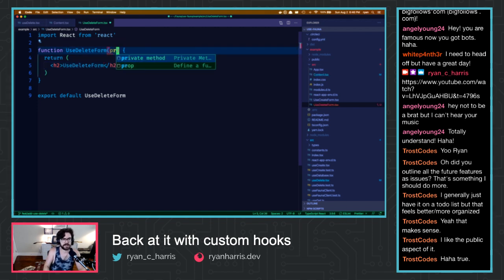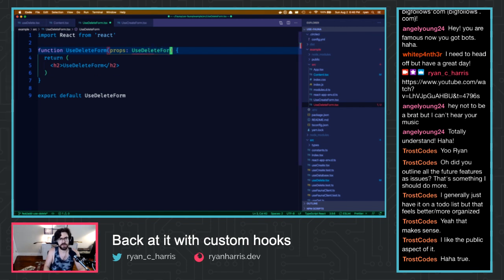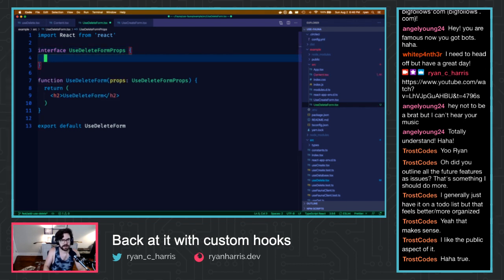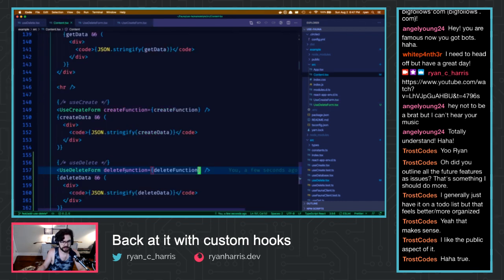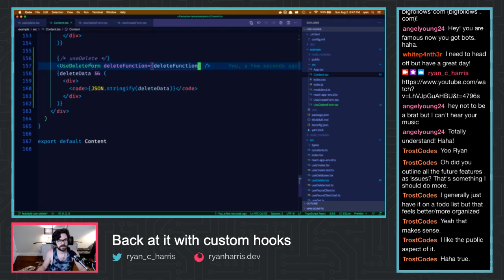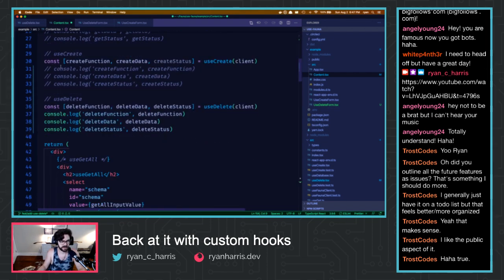This has props, which are the type of use delete. Let's see. Yeah. Use delete form props, and that delete function is a function. Okay, cool. So that linter error is gone, or that type error is gone. Use delete form. Cool. I'm actually going to move this to the top since this is going to be the one we're working with. So it's going to be annoying to scroll down to the bottom all the time.